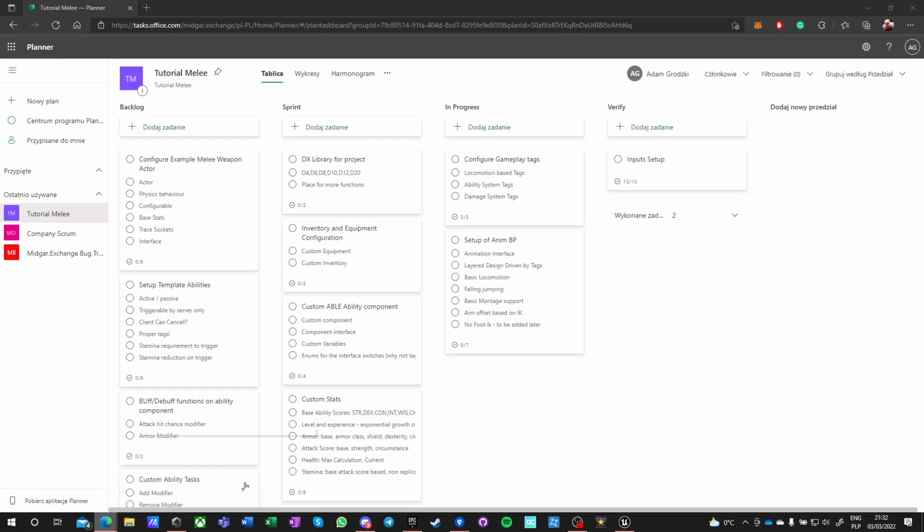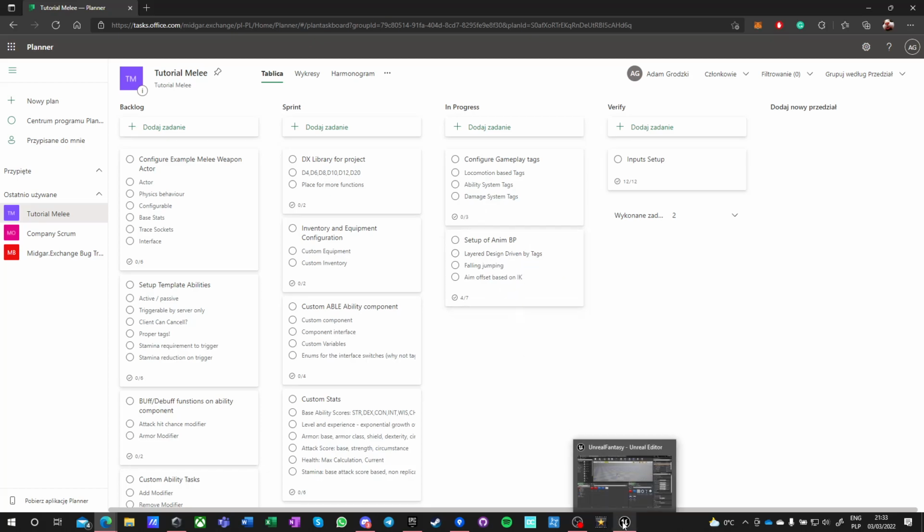And also important, we're going back here and we're saying that animation interface is set up, layer design driven by tags, not yet. Basic locomotion, yes. Falling jumping, not yet. Basic montage support, yes. Aim offset based on IK, not yet. And yeah, this, of course. So we still got a few things to do. Layer design driven by tags. This is something I'm going to do now. Falling, jumping, aim offset based on IK. Okay, those two will be the easiest ones.